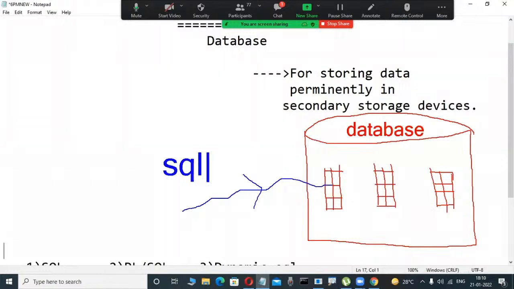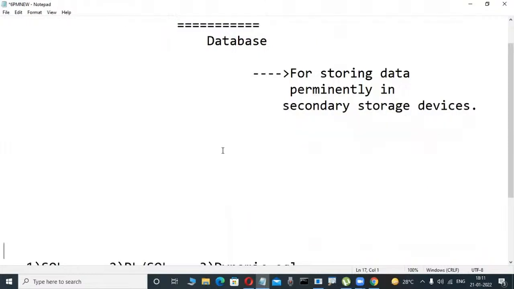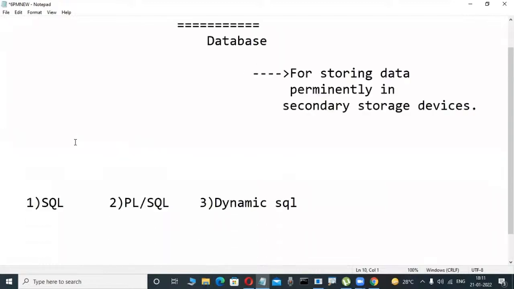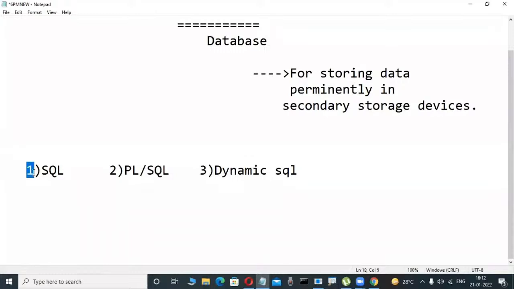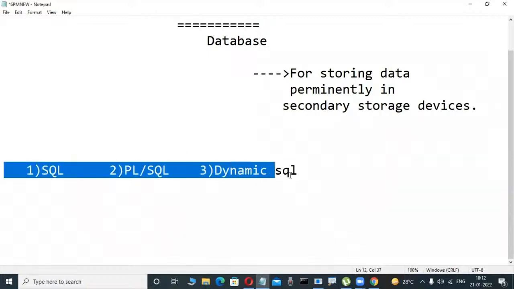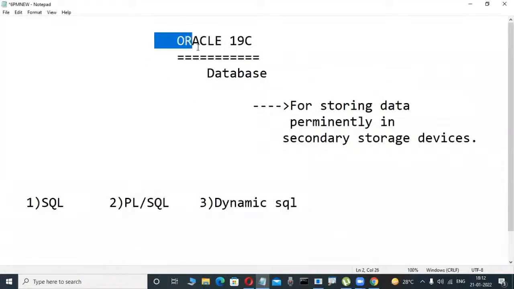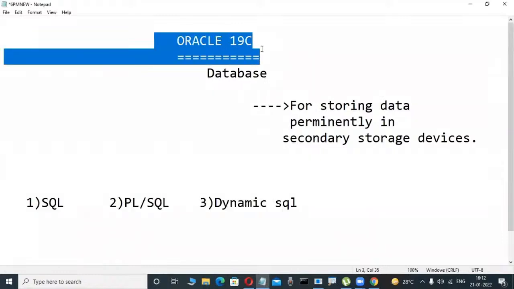Yesterday, up to this one, I was telling. Small thing I'm telling only. That's why what I was telling yesterday: if you want to operate this Oracle software, we are using SQL, structured query language. Another language is PL/SQL, procedural language extension for SQL. Another language is dynamic SQL. Through these three languages, we are operating this Oracle software in your companies.